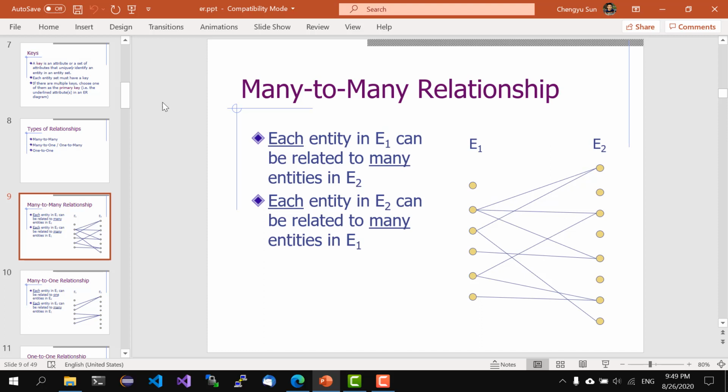If each entity in one entity set can be related to many entities in the other entity set, and if each entity in the other entity set can be related to many entities in this entity set, the relationship is called a many-to-many relationship. Remember, the most important thing when you try to determine the relationship type is to check both directions. Take one entity on one side and check the other side, and then do it again the other way around.